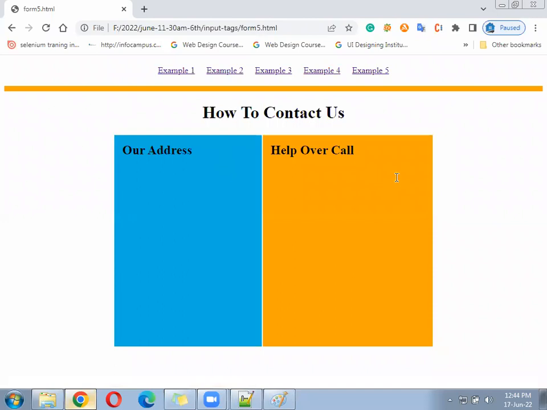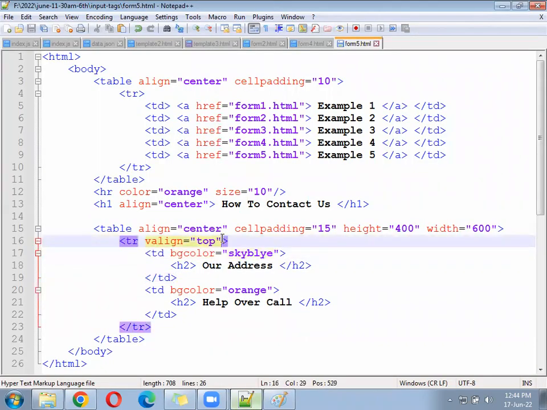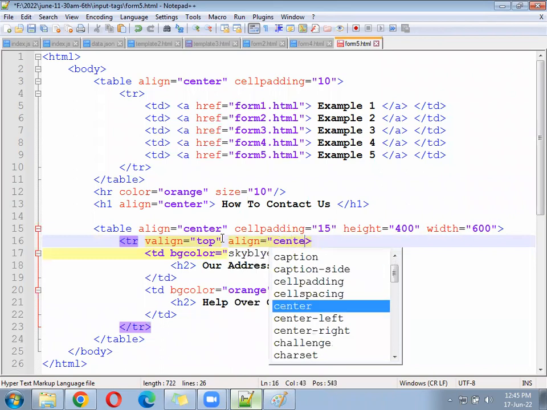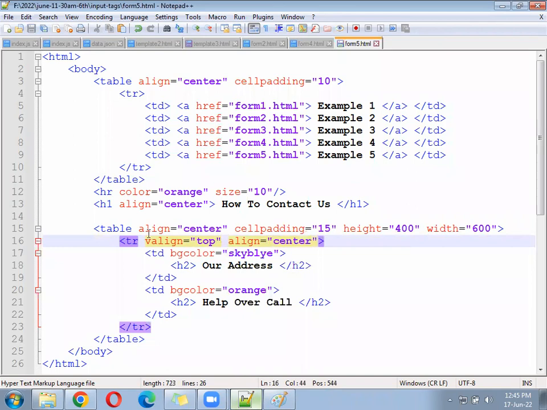Coming from the top. Now we want to print in the center. So what to do for that? Let's apply TR align also. TR align equal to center. Printing in center: vertical align top and align as a center. Horizontal align center and vertical align top.